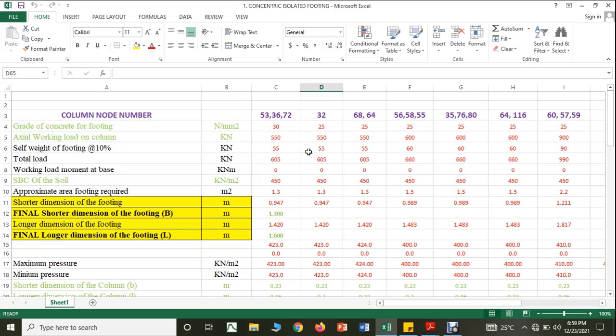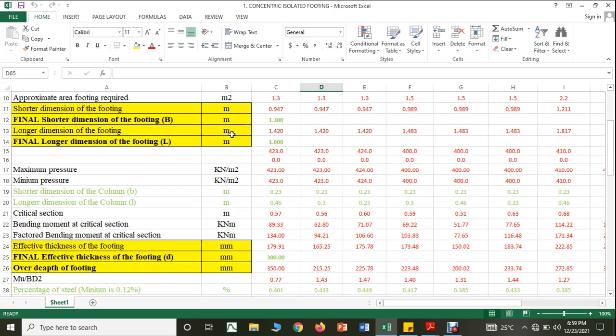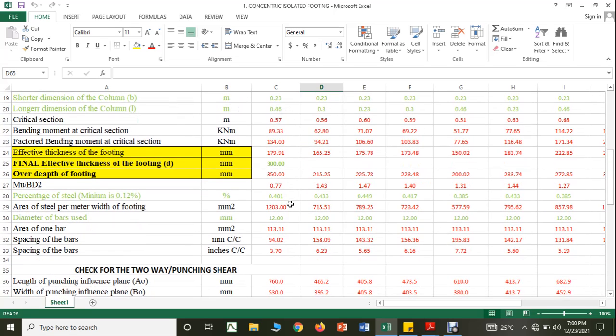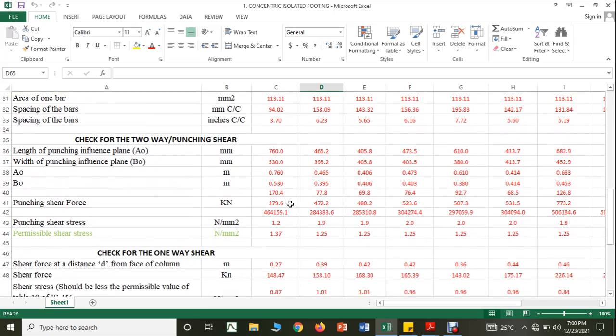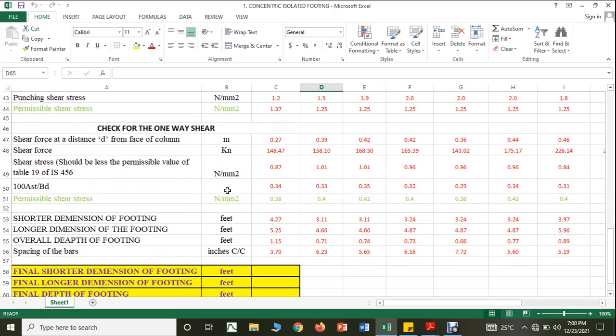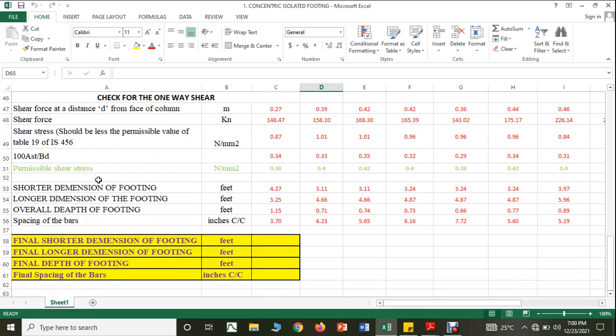You can see here that for column number 53, 36, 72, on which a load of 550 kilonewton is acting, I am taking the final shorter dimension as 1.3 and the final longer dimension as 1.6, and my overall depth of the footing as 350 mm. Punching shear stress is 1.2, permissible shear stress is 1.7, so it is safe. In one-way shear, permissible shear stress is 0.38 and this is 0.87, so almost it is also safe.